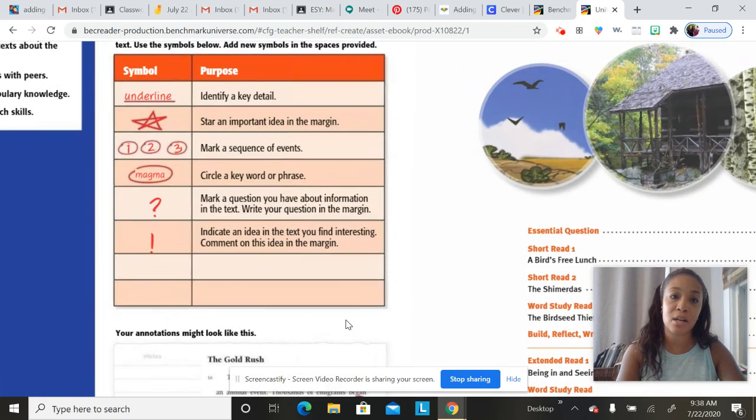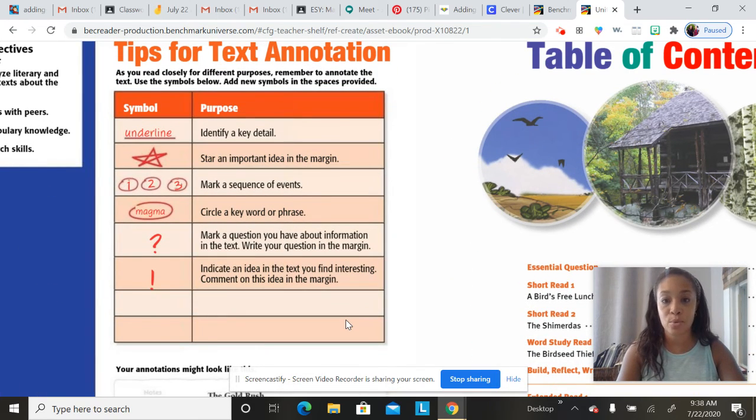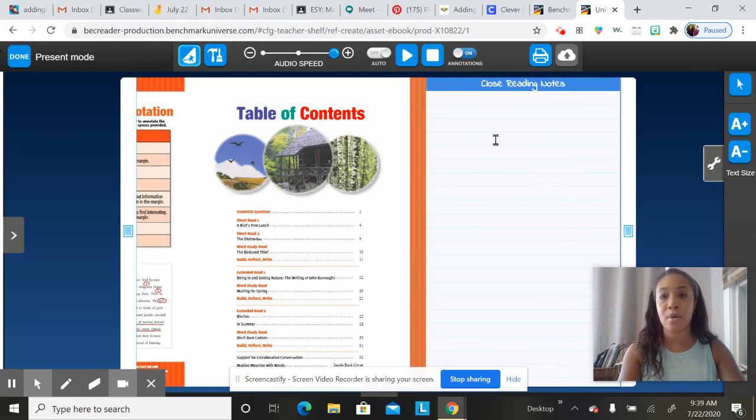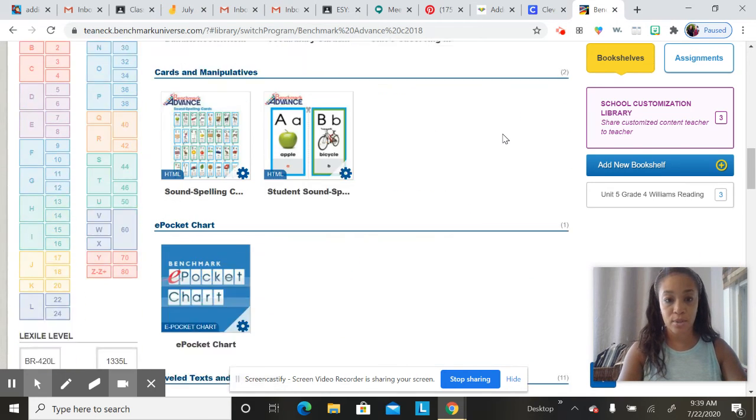Here's some annotating for text. This is a big deal. We've taught this since who knows when, 2nd grade maybe. The students are aware. This is how I annotate my text. The really cool thing about this, if you press the scroll button, it's going to give a margin where the students can type here. So it's pretty cool. I'm going to just watch our time and show you some other things.